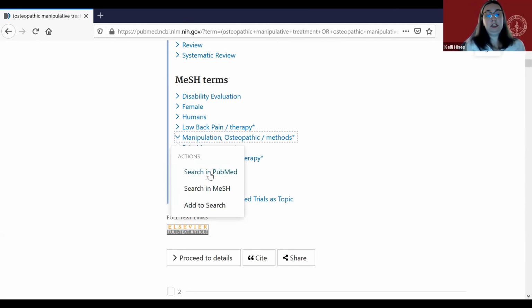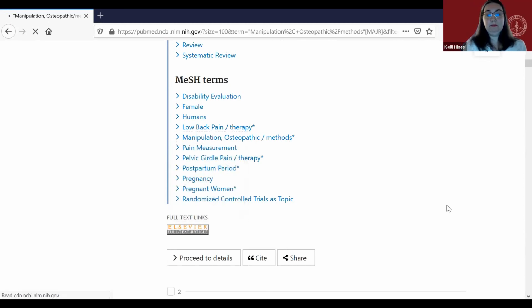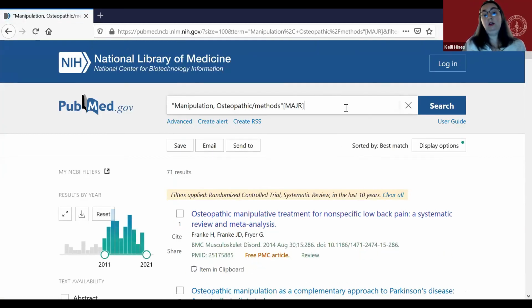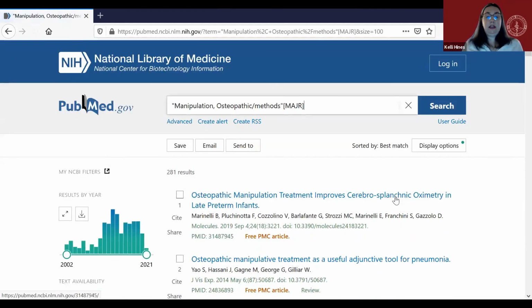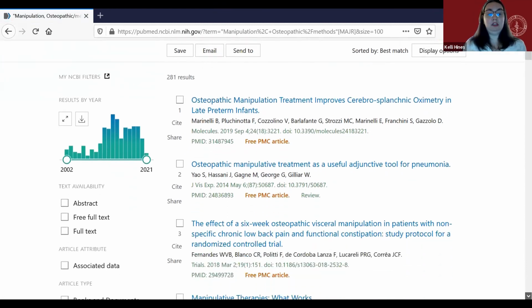So what we can do is go ahead and search that in PubMed. And that will get us actually all of the articles that have been tagged about osteopathic manipulation. And as you can see in this little yellow bar below the number of results, I still have these filters applied. So it's just reminding me, hey, these are just the randomized controlled trials and systematic reviews in the last 10 years. And if you wanted to clear them, we could clear all of those and then get all of the results that are just about osteopathic manipulation methods as a major topic.